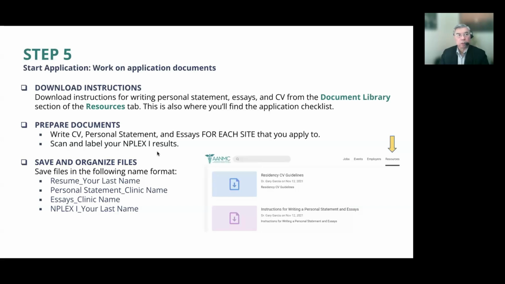Just makes it more professional. So please remember to do that. And if you have your NPLEX 1 results, you can scan them and then you can upload them already into the My Documents portion of your account.